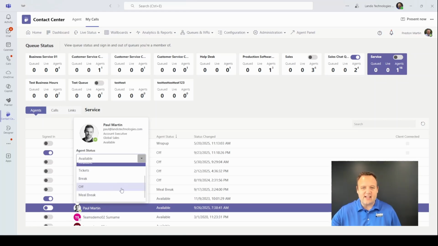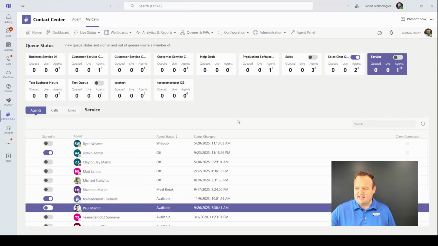These are the same statuses that they're able to change themselves, but it gives the manager capability not only to see this information, but also then to make changes as needed. Also, you can see that the sign-in option is another option for activating them in a queue. So that gives you the ability to see live what's going on with your agents.